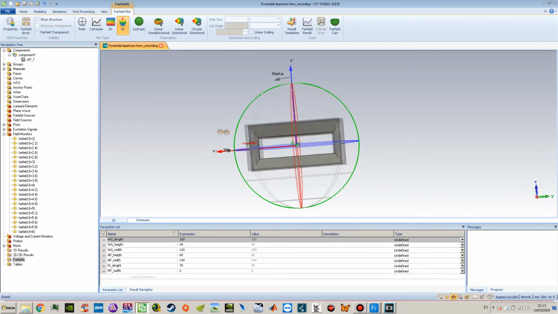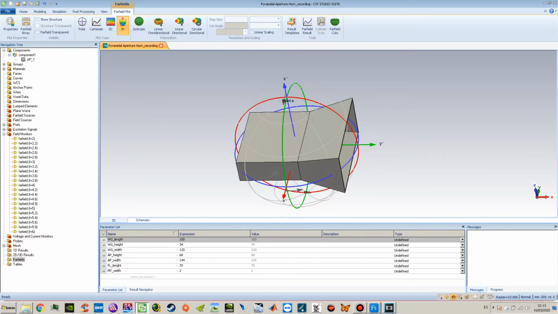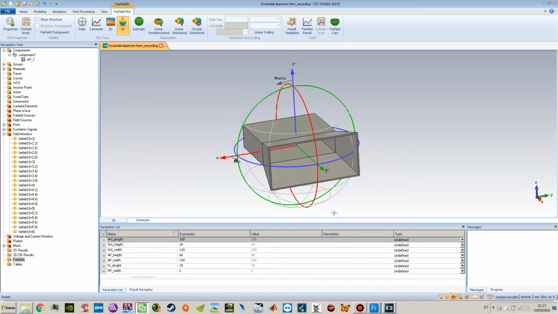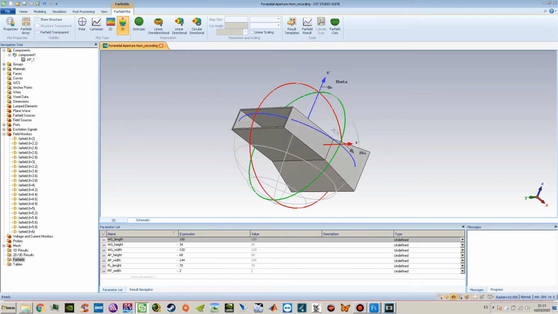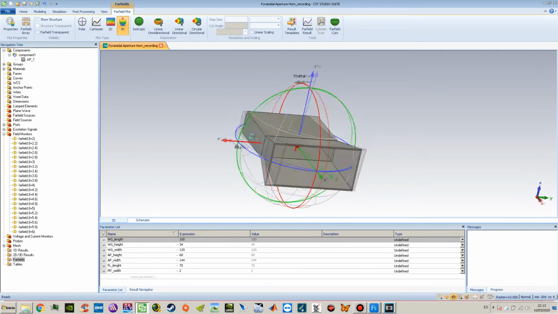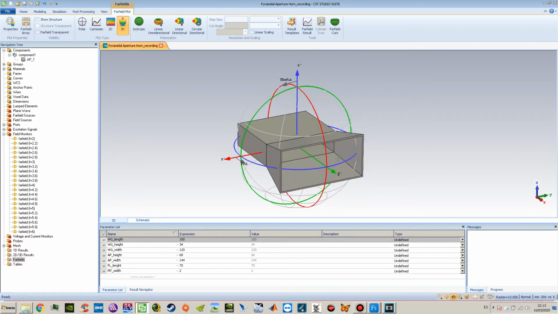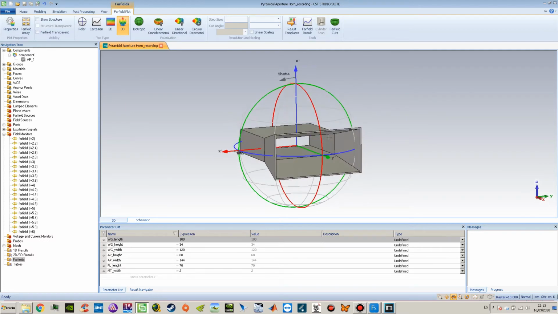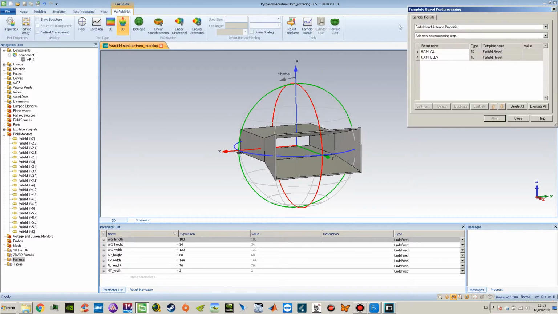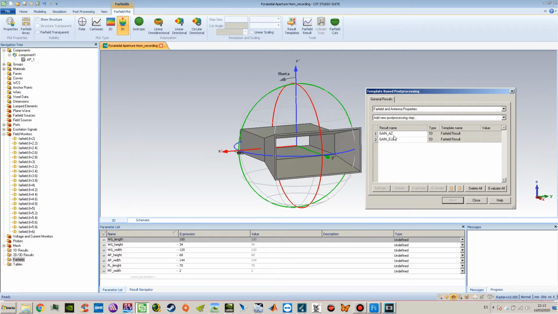For example, we want to see the gain and the beam width of our horn antenna at the elevation and at the azimuth plane. So for that we have this button here. This button we already defined, but I will delete it to show the whole process.